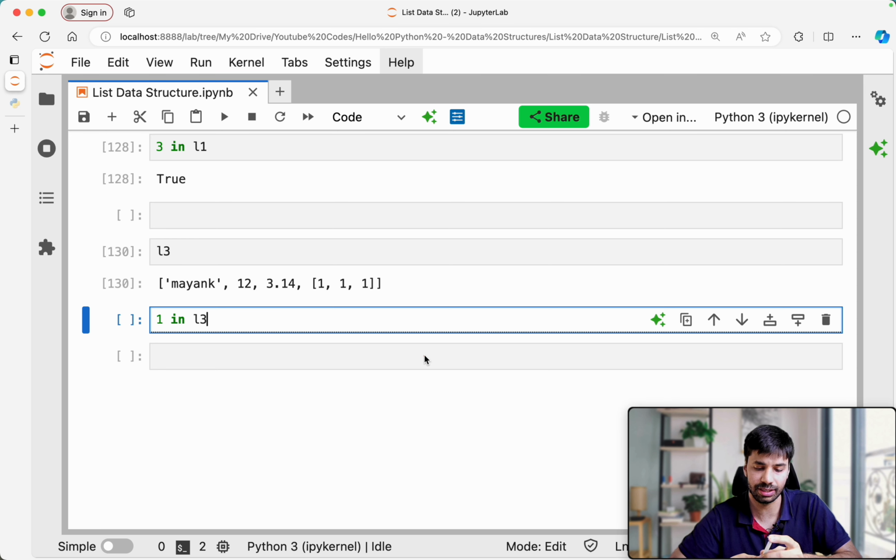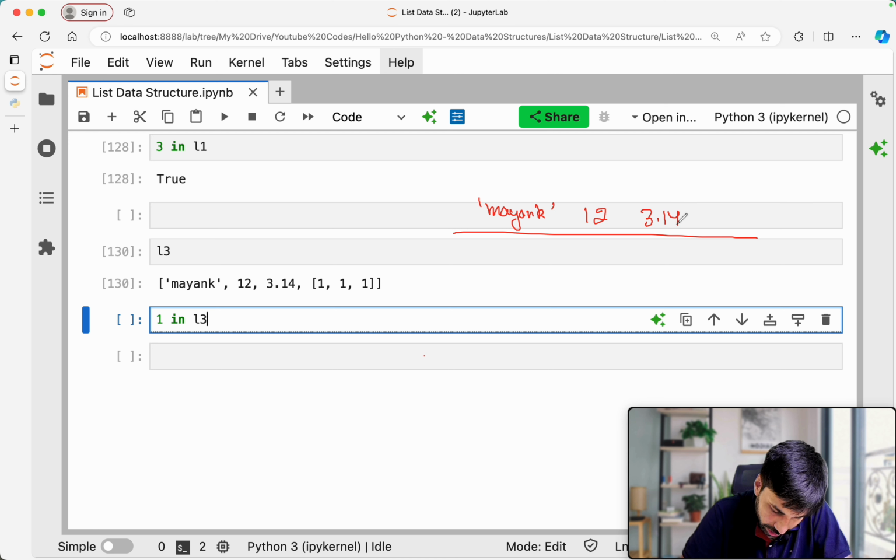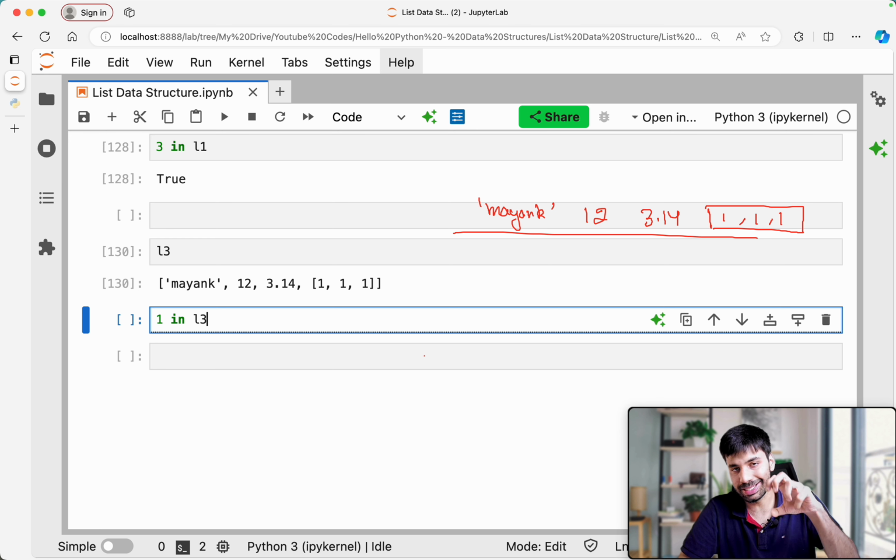The reason for that is because we don't have 1 inside our list. Rather, you can think of it like this. Let's say they are kept on a table, where the first element is Mayank, the second element is 12, the third element is 3.14, and then this whole list is present where we have 1, 1 and 1. So if you see here, yes, the 1 is there inside that list, but 1 as a single element is not present in my list.